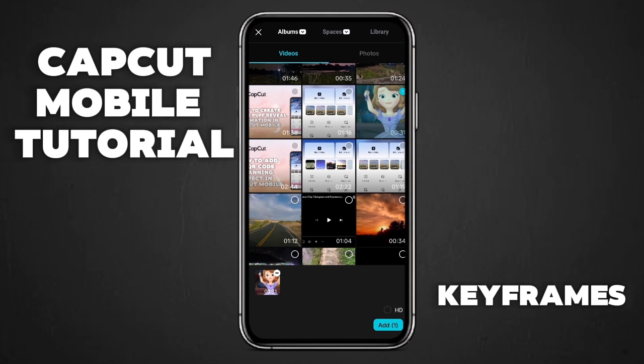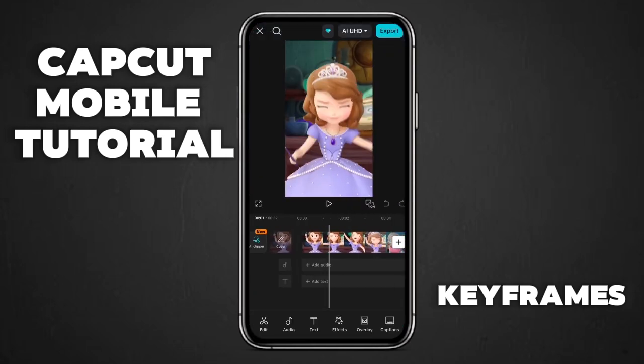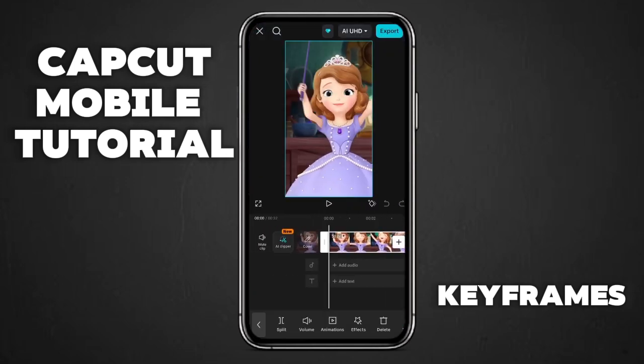Project. Import a photo or video, then place it on the timeline. Tap the clip to display the editing tools. Step number 2 is to move playhead to the point where you want the animation to begin. Tap the diamond-shaped keyframe icon to create your first keyframe. This marks the starting position of your clip or overlay.